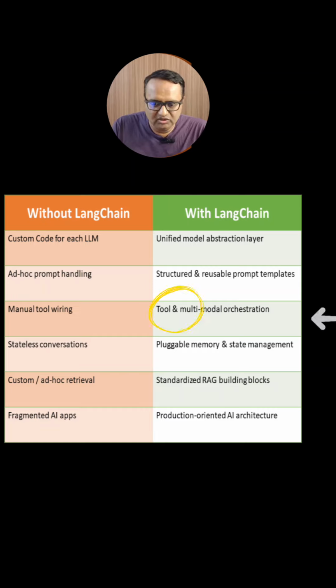Tool and multi-model orchestration. Say we are connecting to video, audio, or a PDF. Without LangChain, we have to write code for each one of them, parsing all this data. But here you have a document loader, which takes care of all this, and you have multiple components, which is almost like plug and play. It can all be done with minimal effort.